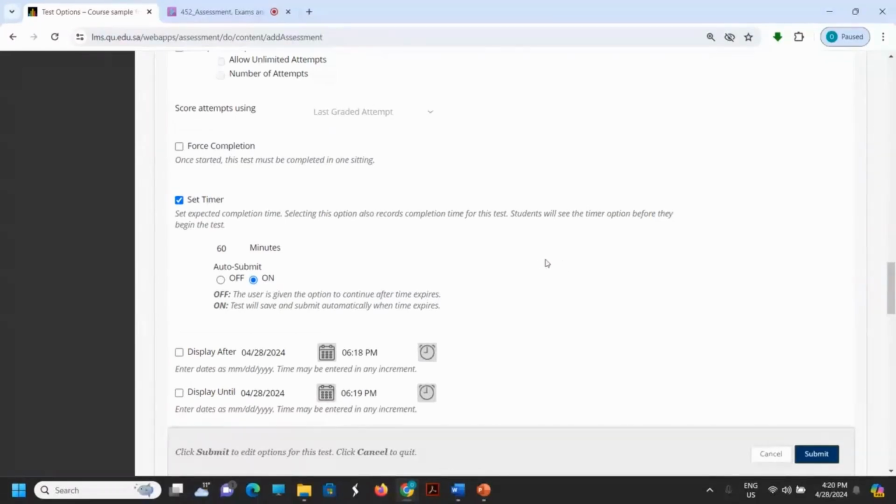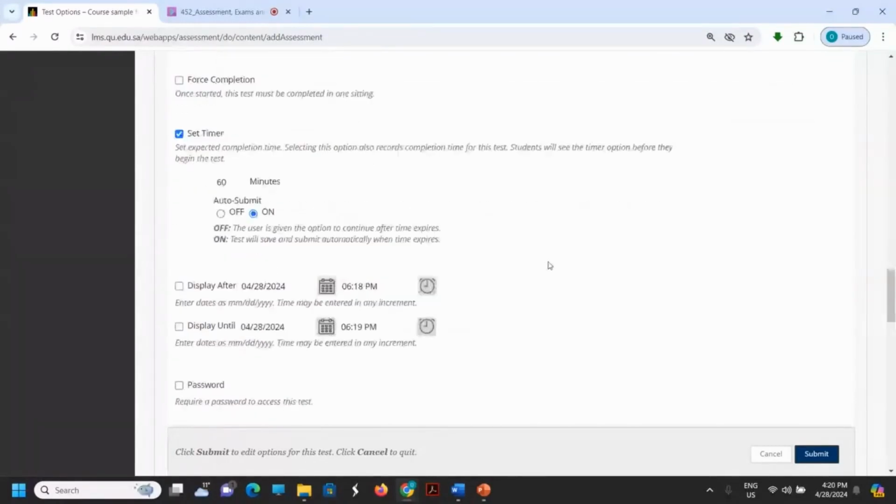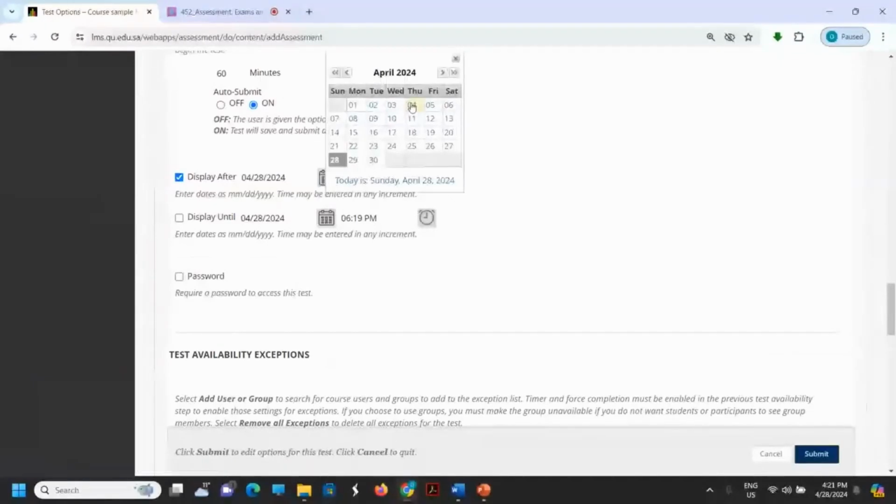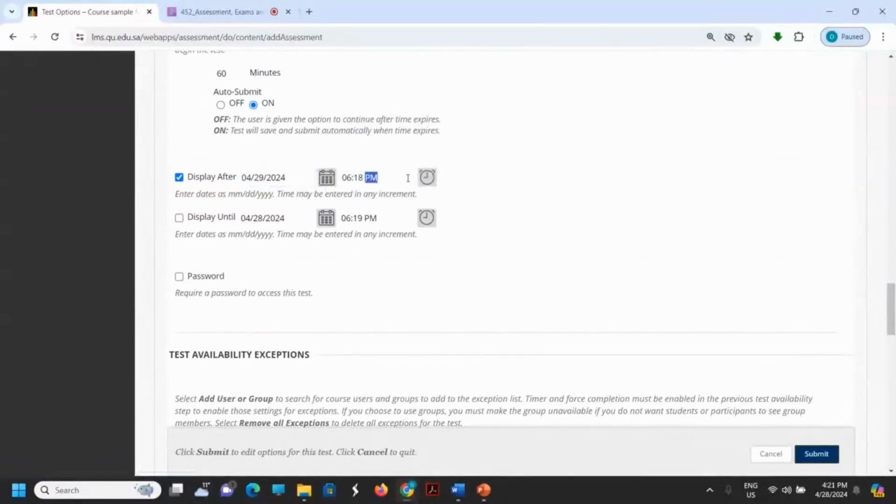Now, display after and display until. Yes. I will not show the exam before the date of the exam. Then I have to give here, for example, my exam here, it could be tomorrow. Then I will go for 29 on Monday. And you have to fix the time.